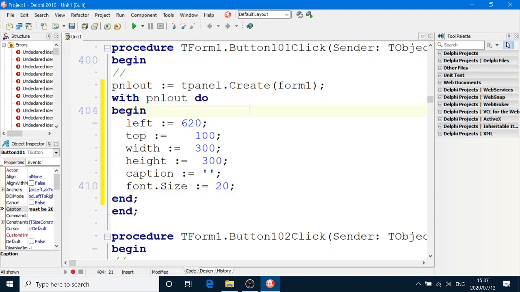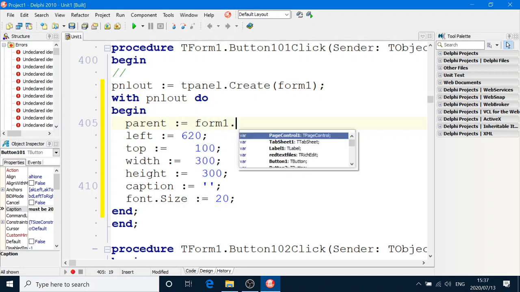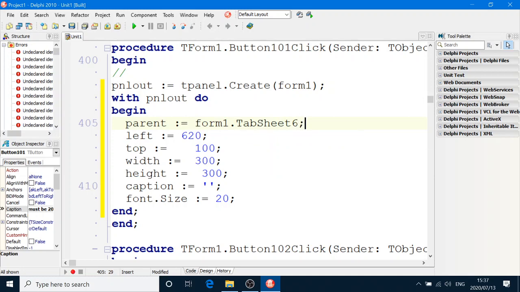Oh, we didn't do the parent, did we? No, we forgot to do parent. Parent, in other words, where is this panel going to be situated? I'm going to say form 1 dot tab sheet 6. Done.